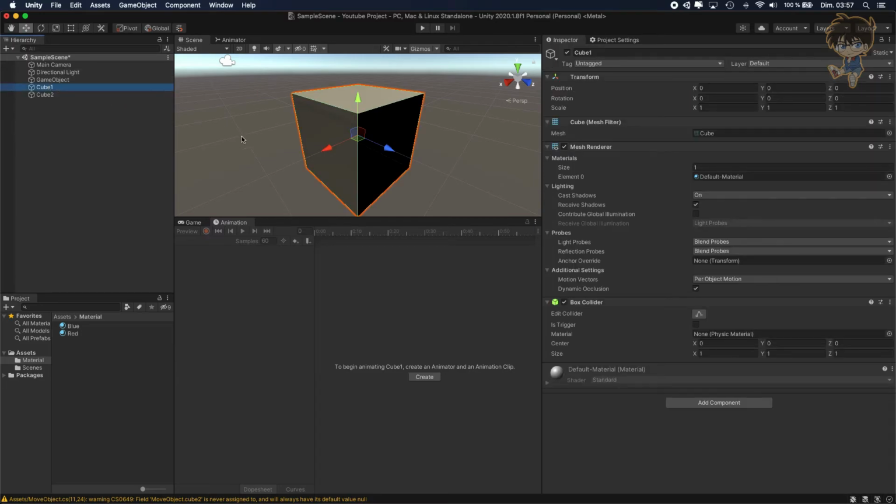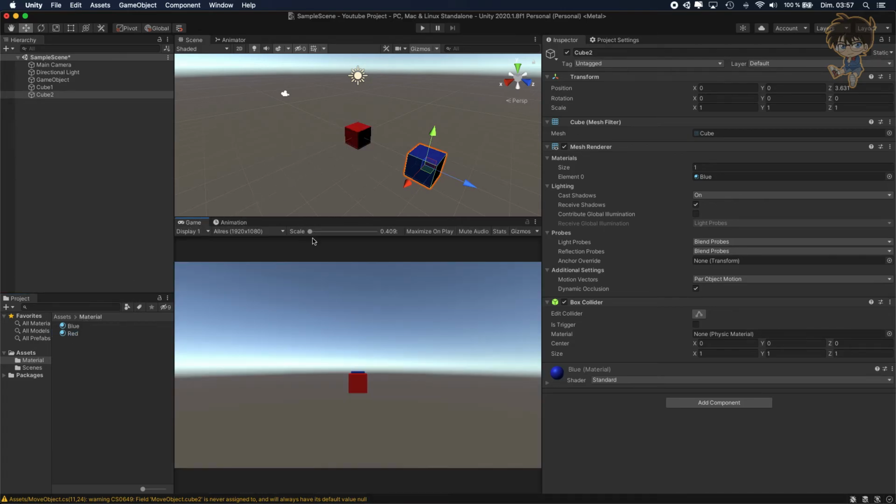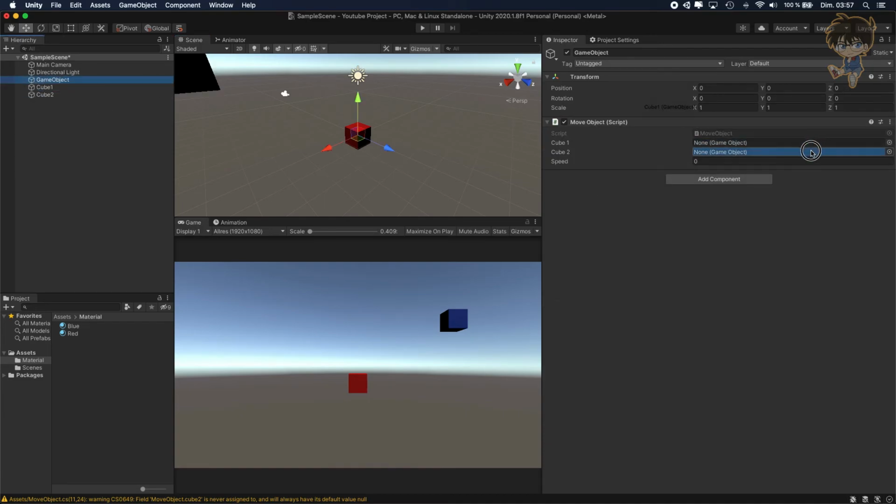So cube1 is here, cube2, let's put it here, for example. Let's drag and drop our material on cube1 and cube2. Let's put this here, it will be more obvious. And you need to put your cube1 and cube2, for sure. And for speed, let's put maybe 50. And let's see what happens.